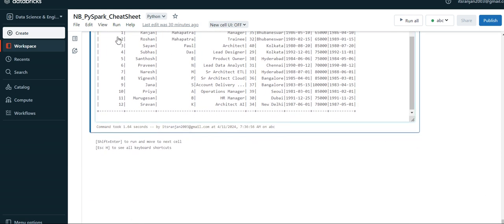Yeah. So in this notebook, I have tried to show a few functions. So if you want, you can use that. It will be a little helpful for you.